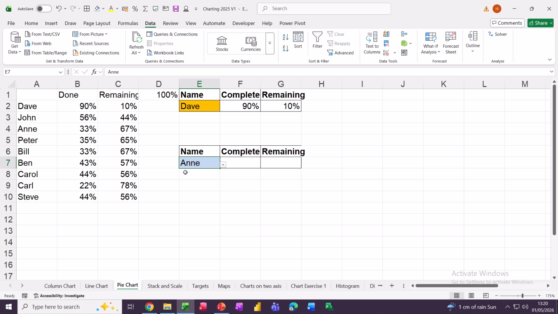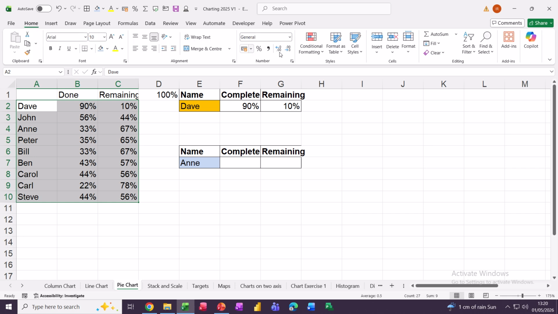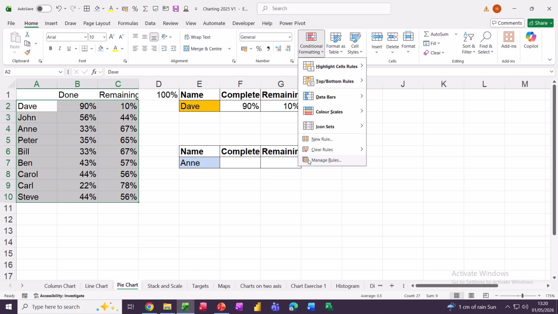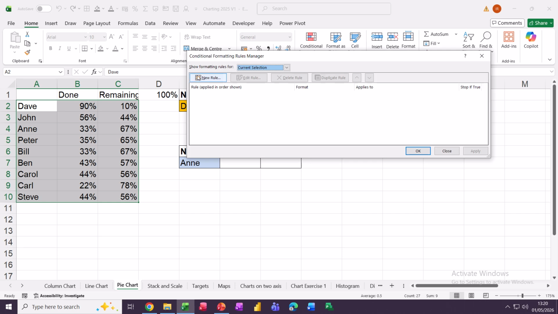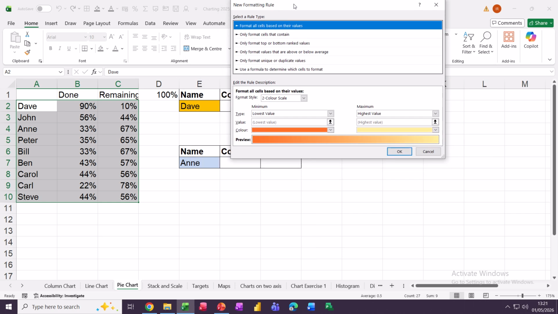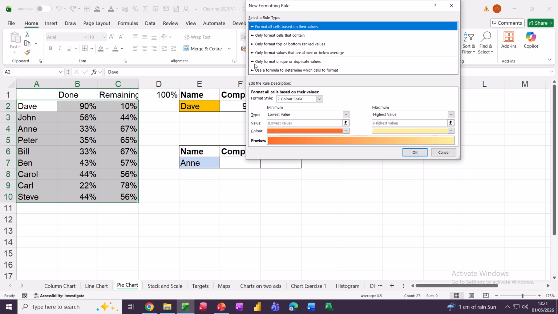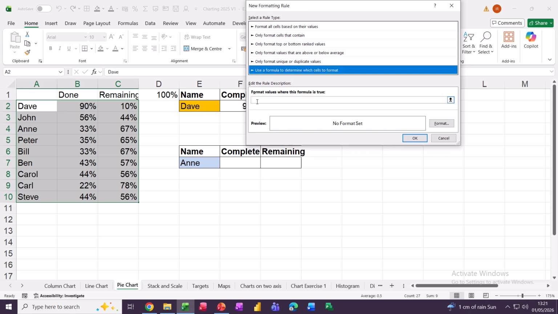So I've selected Anne. So what I want to happen is whoever I select from this drop-down list, I want their data and their name to highlight. So to do that, we need to use conditional formatting, and I'm going to select from Dave down to Steve, but not the titles. Then I'm going back to Home, Conditional Formatting, Manage Rules, New Rule. And the rule that I'm going to create for this is a formula option. So I'm clicking on the bottom one, and then you just get one bar, and I'm clicking in there to make it active. Some people like to click the arrow down, I don't.